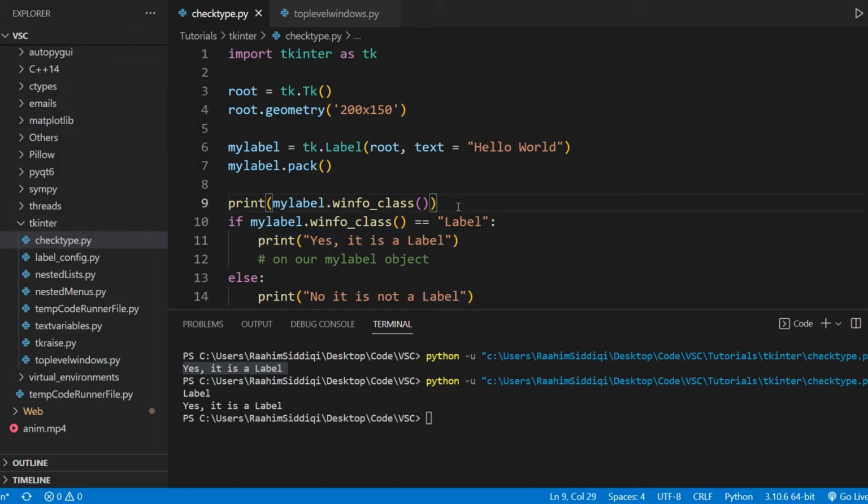And the isinstance function, by the way, returns a Boolean value. It returns true or false depending on whether the object was an object of that class or not. So that's something to keep in mind. If you want a string version, then you need to use this function.